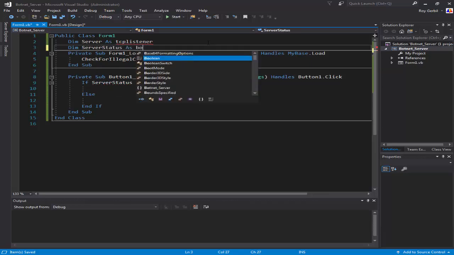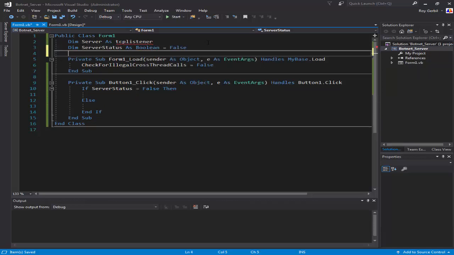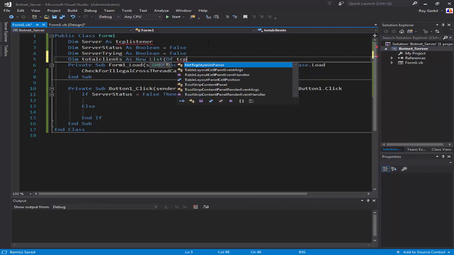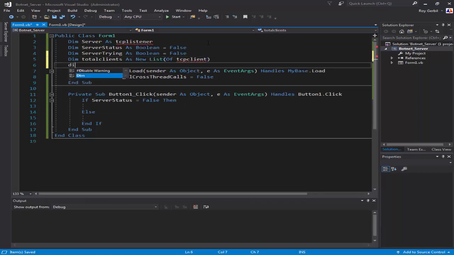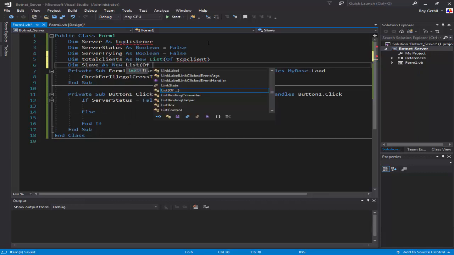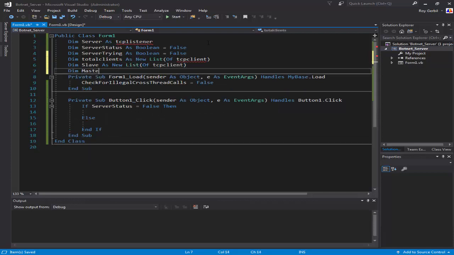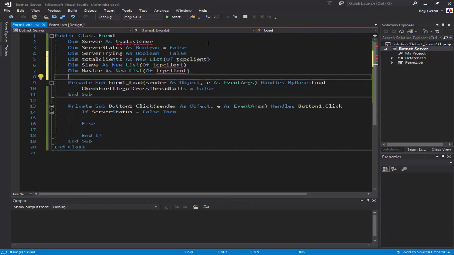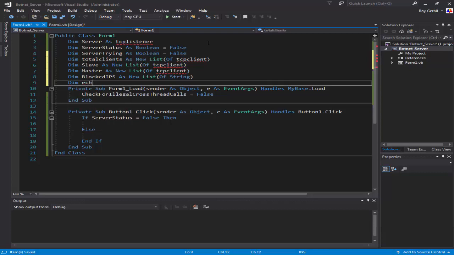The status as Boolean equals false. Dim server trying as Boolean equals false. Dim total clients as new List of TCPClient. Dim slave as new List of TCPClient. Dim master as new List of TCPClient. Dim blocked IPs as new List of String. And Dim echo list as new List of String.